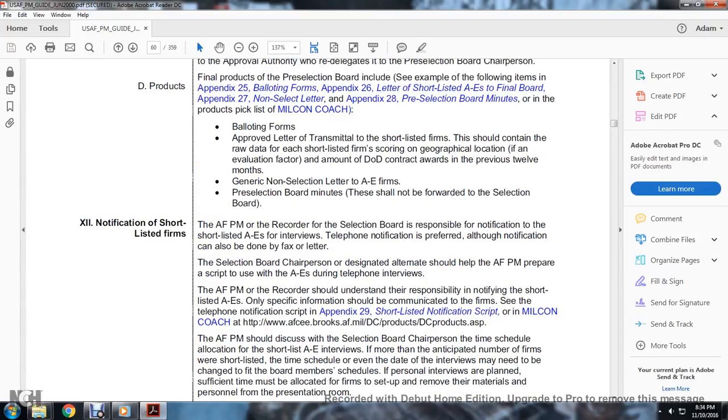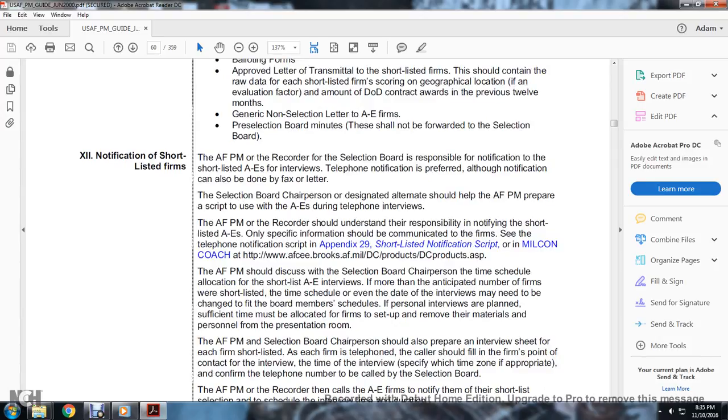Notification of shortlisted firms. The Air Force program manager is required, with the selection board, to notify the shortlisted A&E firms that they are selected for interview. Telephone notification is followed up in writing. The selection board chairperson or designated alternate helps the Air Force program manager prepare a script to be used with the A&E firms during the telephone notifications. The program manager should record and understand the responsibility of notifying the shortlisted A&E firms of the specific information communicated to each firm. See the telephone notification description, Appendix 29, shortlist notification script, in the Milcon coach.